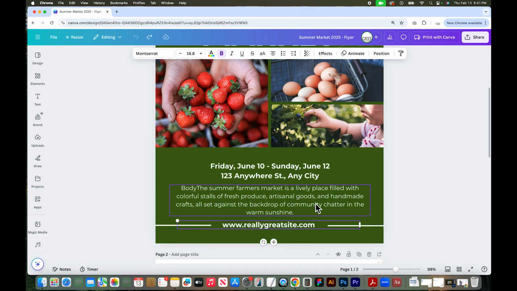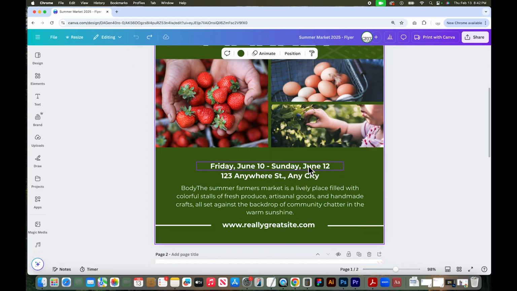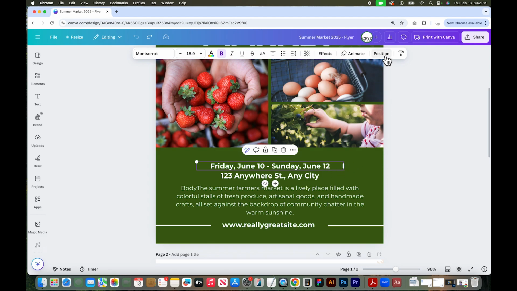The second way to group elements is to select a couple elements, and you can right click and say group. And the third way is to select one thing in your design and hit position.